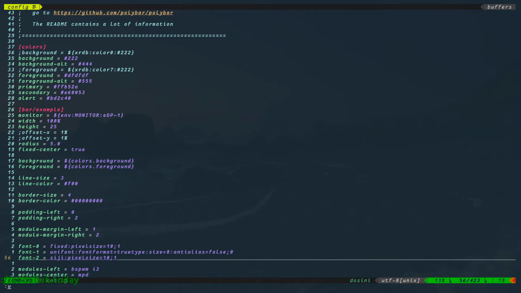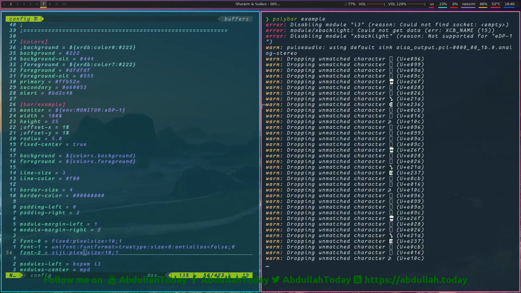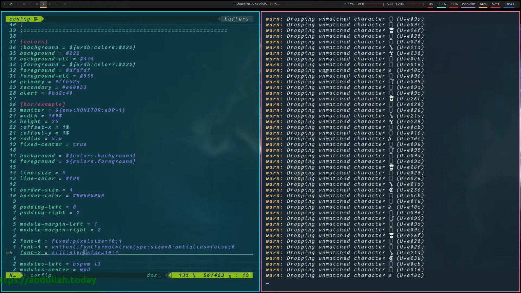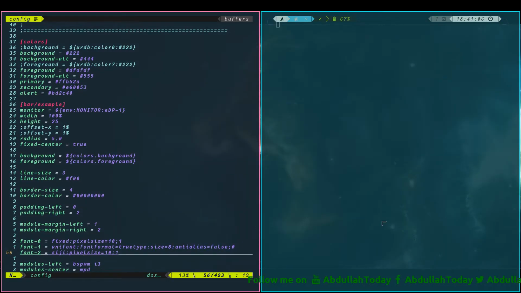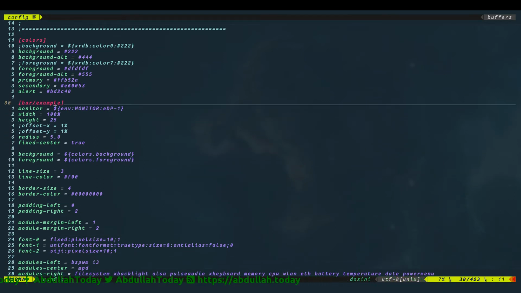You can see I have not configured it. Let's open it. You can see the example bar is on the top. This bar, you can rename this bar. I am going to name it as my monitor name. You can name it whatever you want.